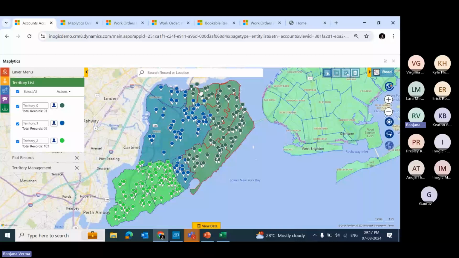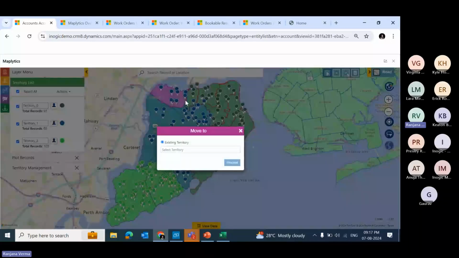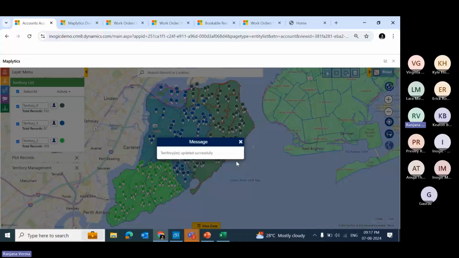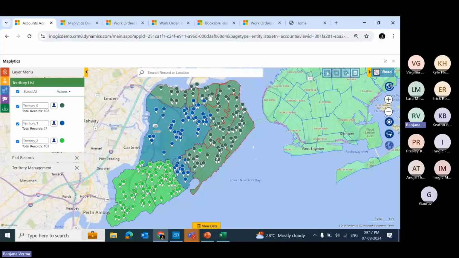So you can just simply select this and use the option of move to. When you click on move to, you can move it to territory 0, that is the northern region over here. And then it has aligned for the north.